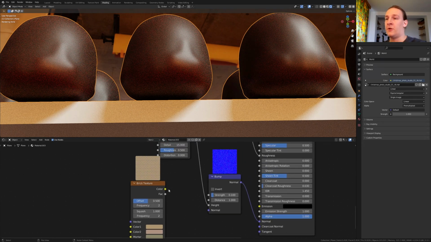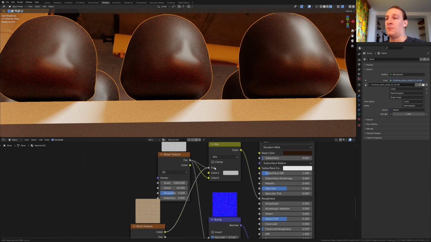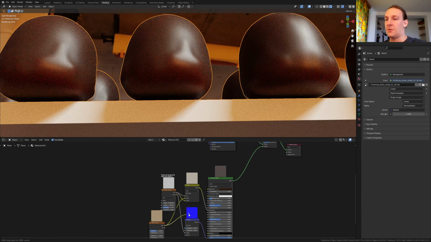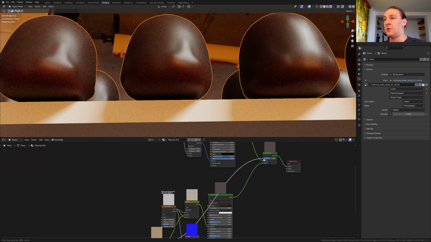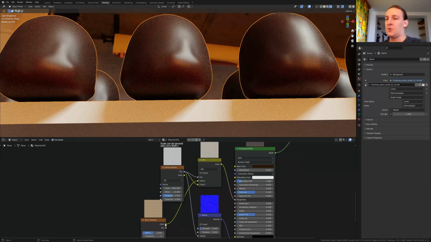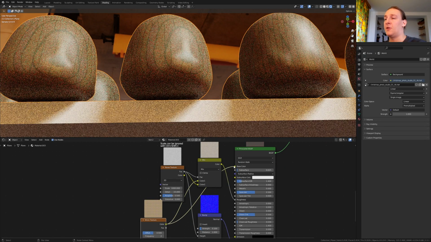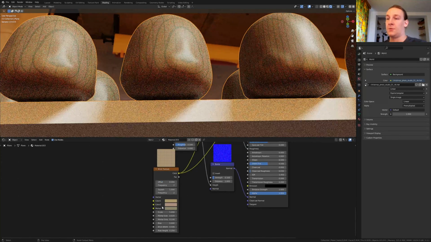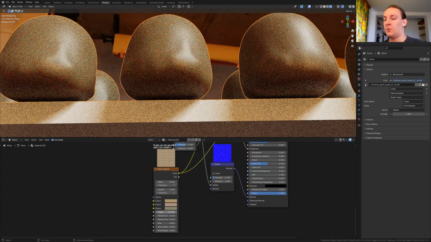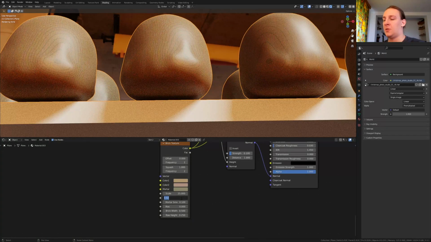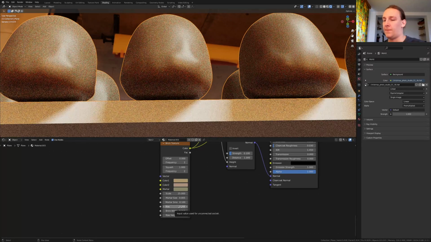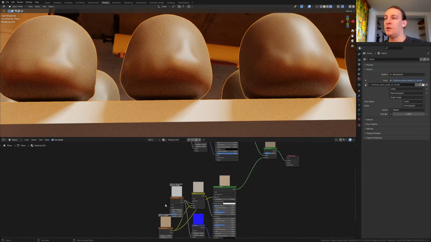Plug the color into color 1 of the mix RGB. Let's also plug the color into the factor here. Let's also plug the color into the base color here. Set the offset to 0 and the scale to 25. Set the mortar size to 0.005 and the brick width to 0.25. Now add an invert node.